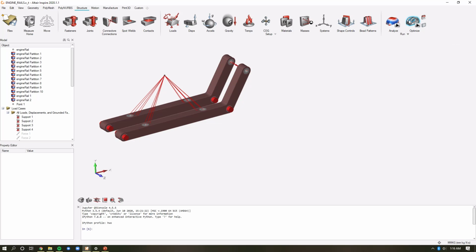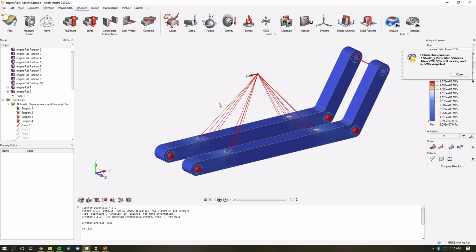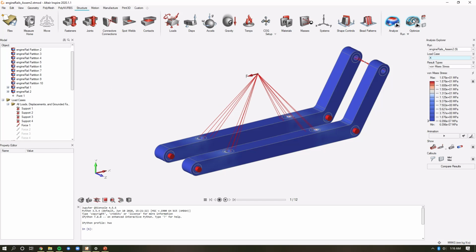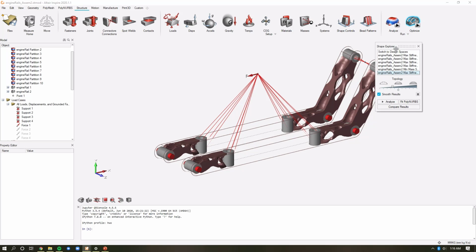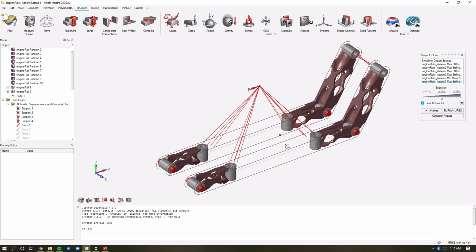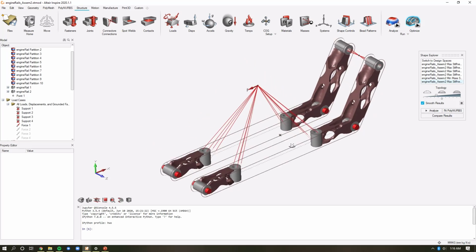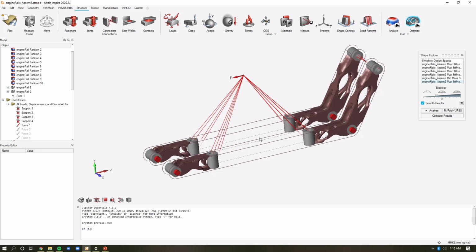Speaking of optimization, let's see how this is coming along. 58%. I'm going to cheat a little bit here. I already did the optimization, so I'm just going to take a look at that. And as you can see, we got optimized engine rails. So obviously, engine rails aren't probably going to look like this. It's going to take some engineering intuition.